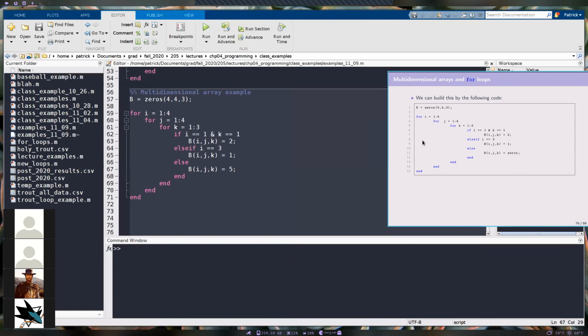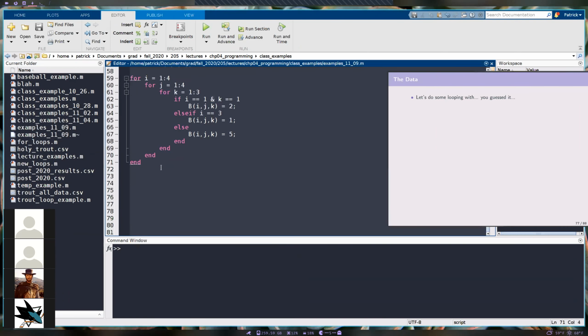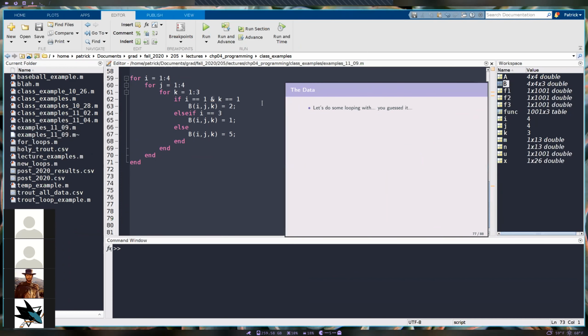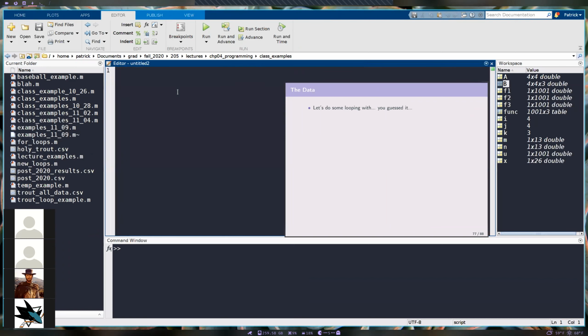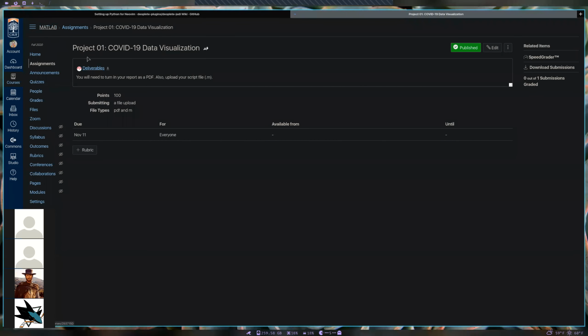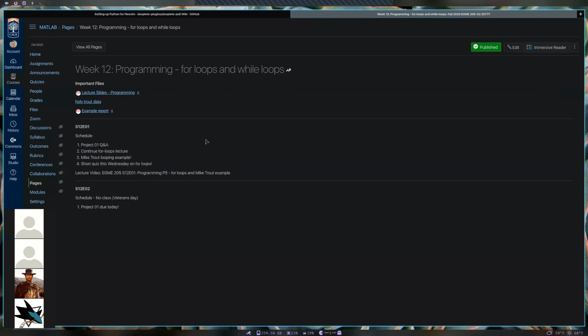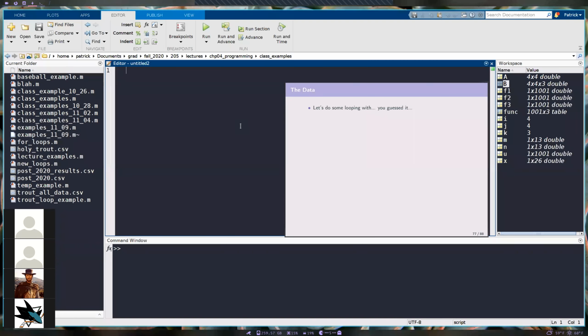Okay, so now we're going to go on to our exercise. Hopefully we have enough time. I'm not too sure, though. Since we're doing something practical here, hopefully it'll help you understand for looping a bit better. Okay, I'm going to make a new script. Again, if you didn't download the data from Canvas, make sure you do that right now. It's on this current week, week 12, and it's called Holy Trout Data. Okay, let's go back here. Just making sure that I have the file in my current folder.